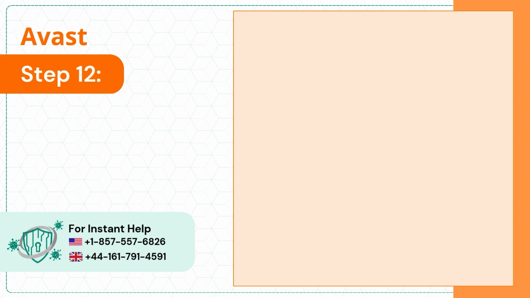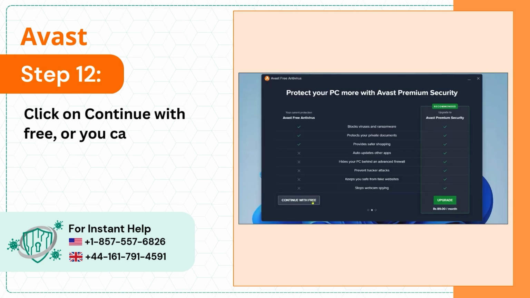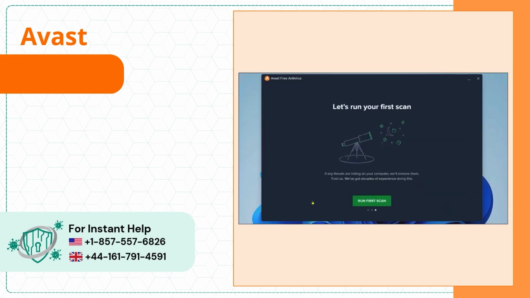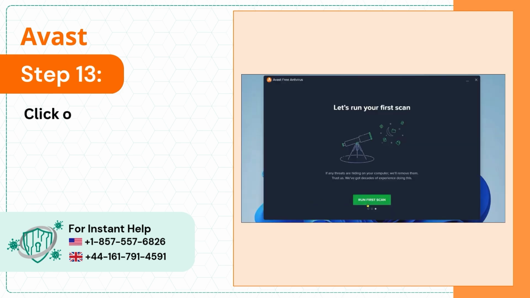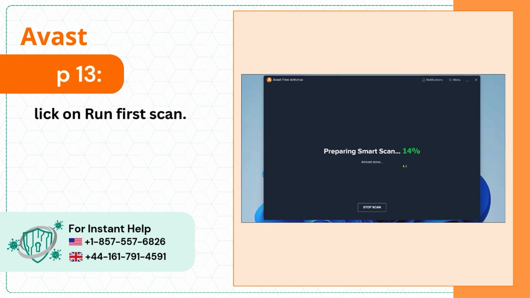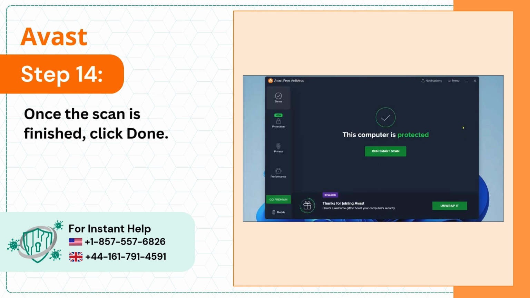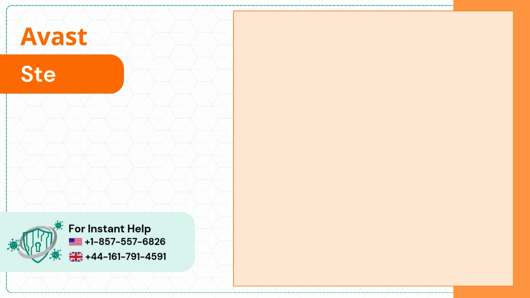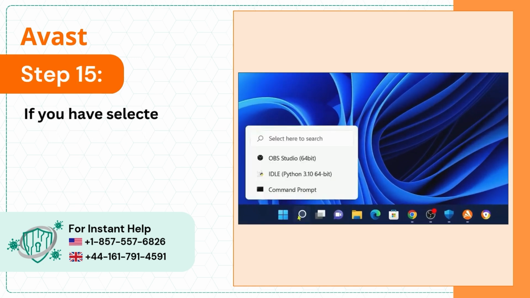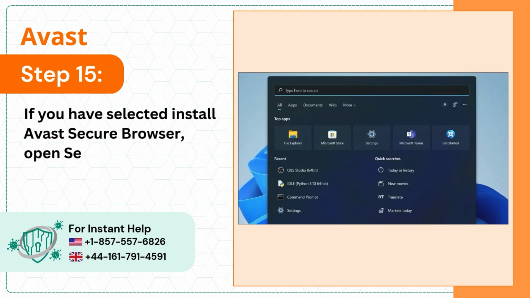Step 12. Click on Continue with Free, or you can upgrade. Step 13. Click on Run First Scan. Step 14. Once the scan is finished, click Done. Step 15. If you have selected Install Avast Secure Browser, open Search and enter Avast.